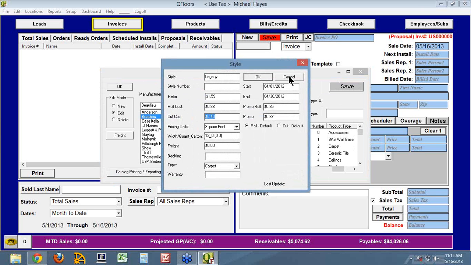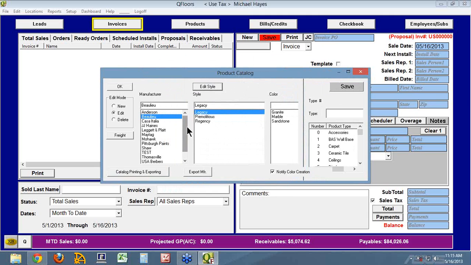Keep in mind that every product that you actually sell, physical goods, needs to have both a style name and a color name. You can set up your catalog with just a style name and no colors, just to get that style into the system with its cost, and then you can add colors as you go.